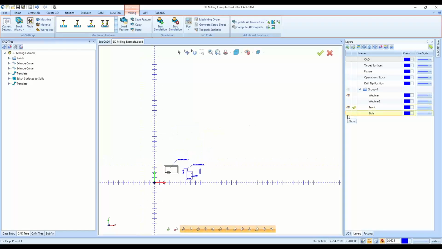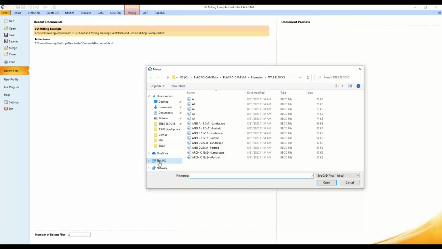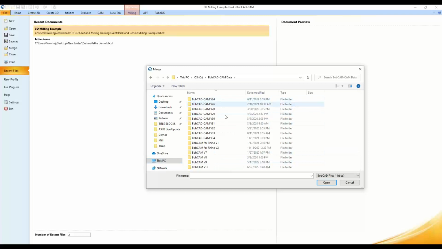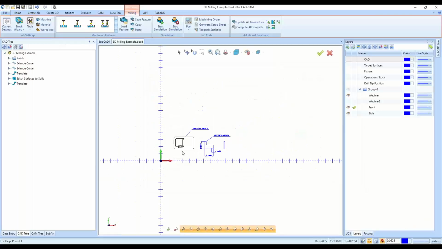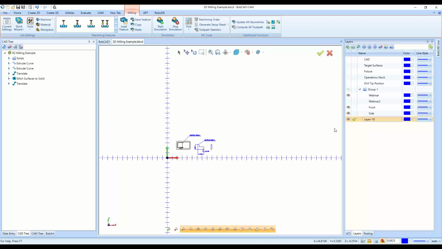Oops, let me try to open that again. It didn't do what I wanted. So again, This PC, C drive, BobCAD-CAM data, 34, examples, title blocks. And let me select a different one then. Let me just select this guy here. Let me try a different one, maybe something wrong with the layer. I don't know.